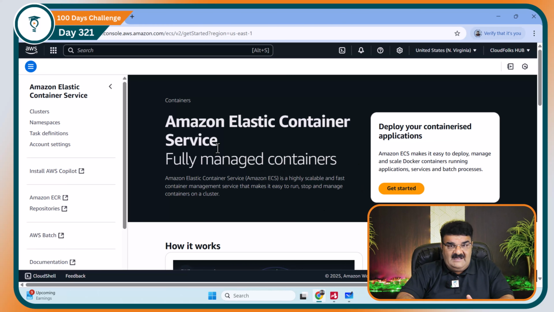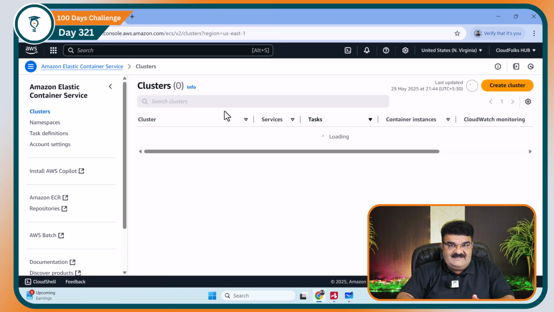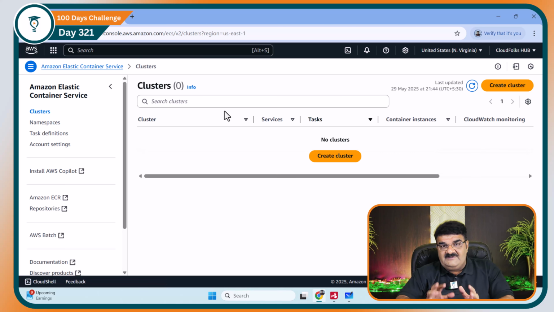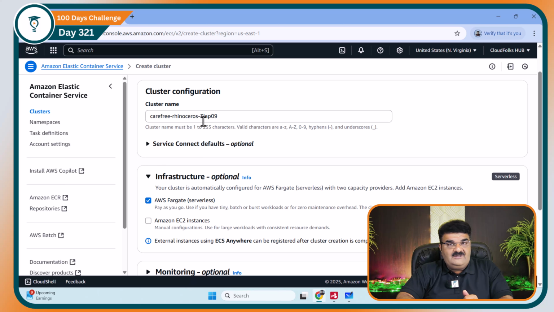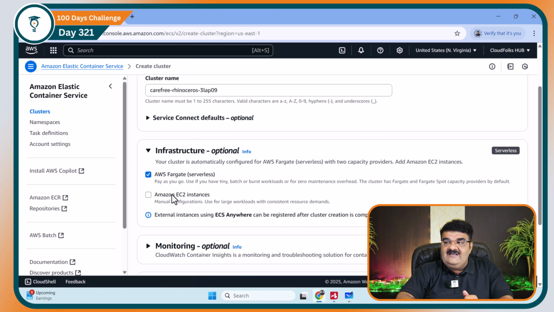Right now, I am inside my ECS console and I'm going to click on Get Started. If you want to set up ECS, the first step is to create cluster. Now I'm going to click on create cluster and here I have to give cluster name and then I have two options to choose. One, AWS Fargate and Amazon EC2 instance.